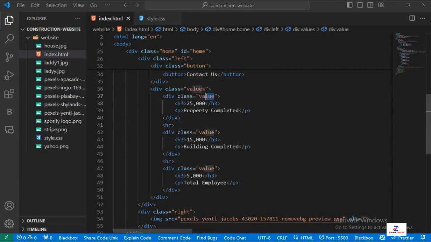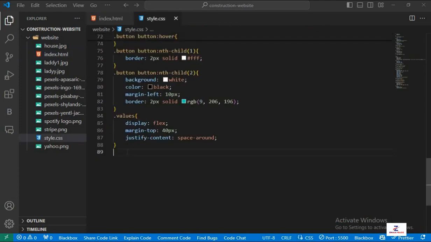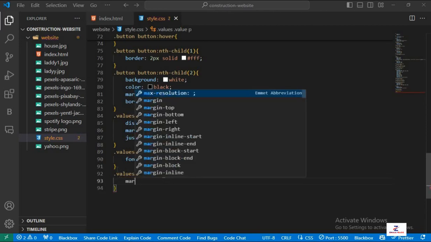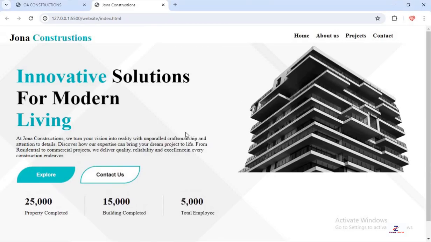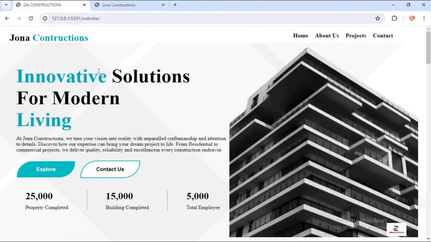Then I'm going to work on the value, the class name value itself. So for this, I'm going to set the font size to 30 pixels. Then I'm going to work on the P tag as well. For the P tag, I'm going to set the margin top 10 pixels. The font size is going to take 10 pixels. Let us see. It's looking okay.